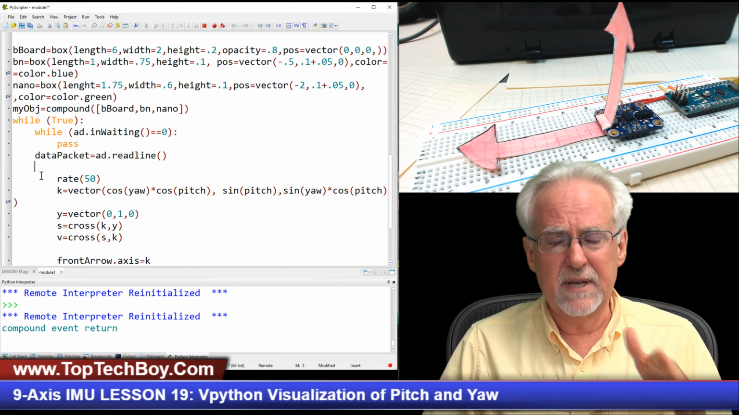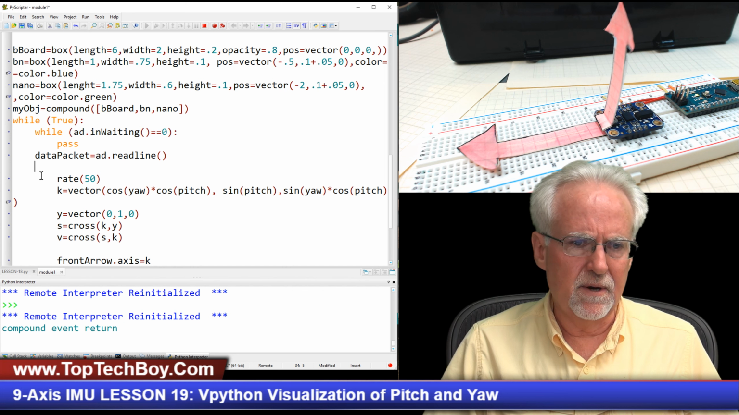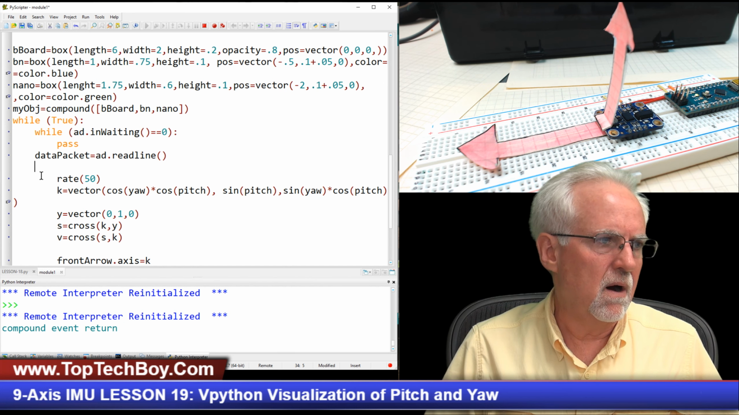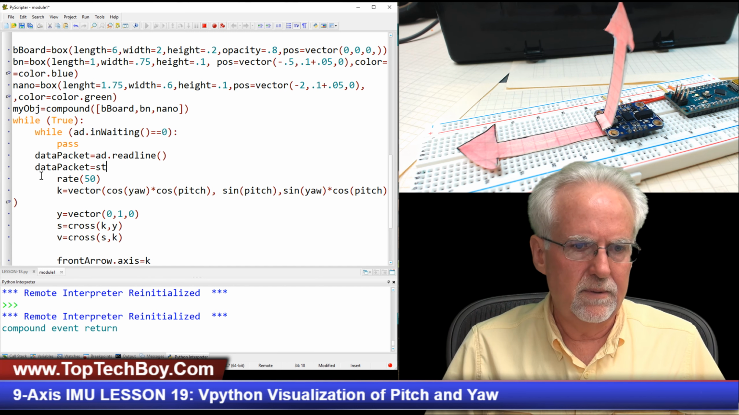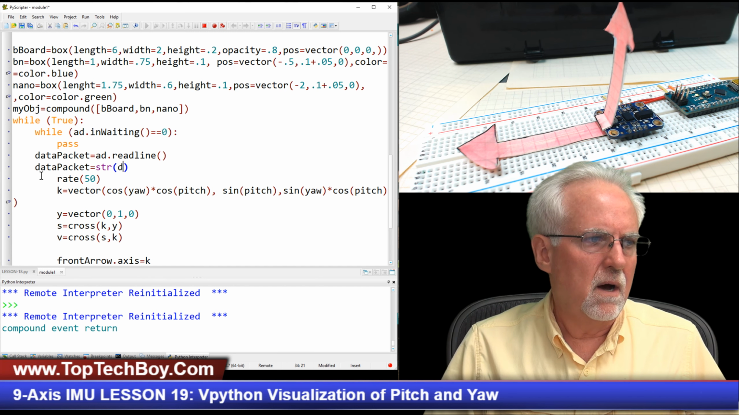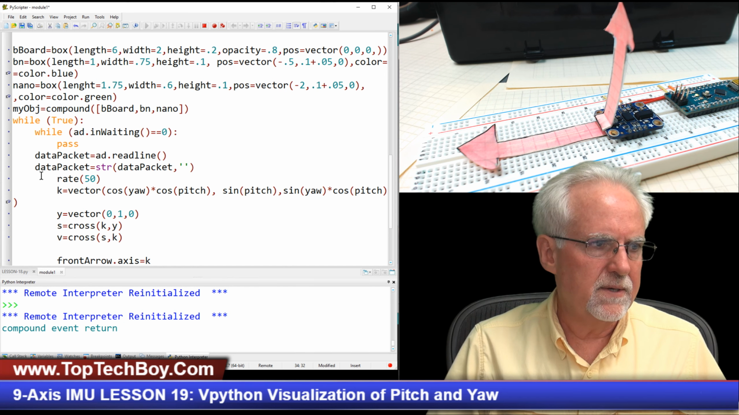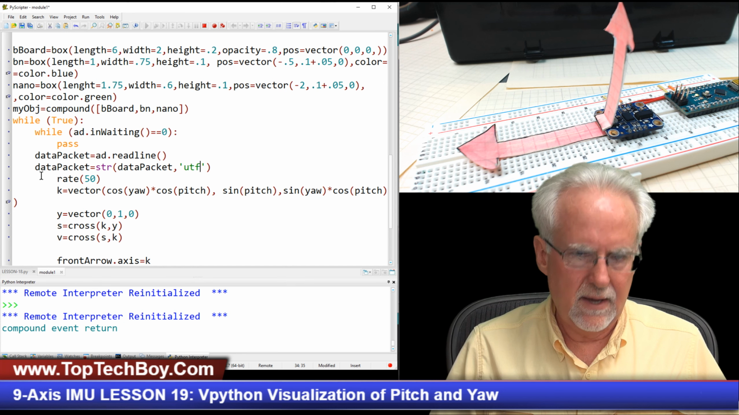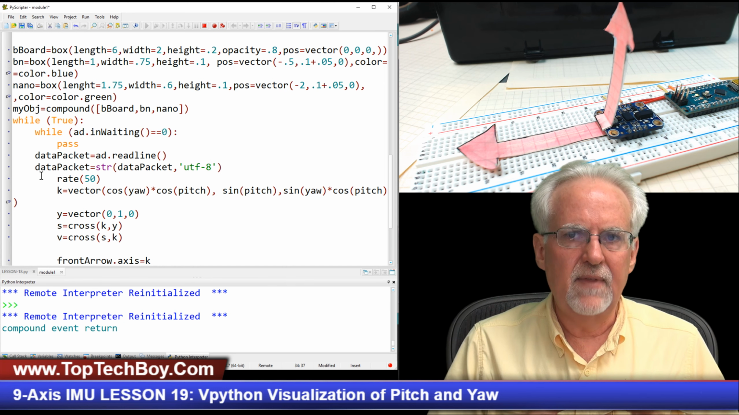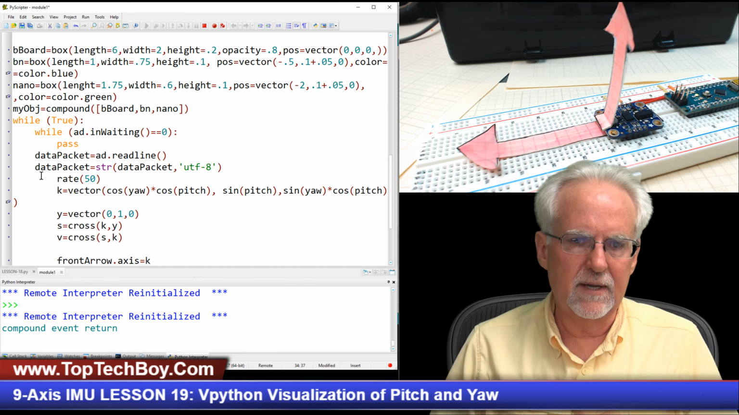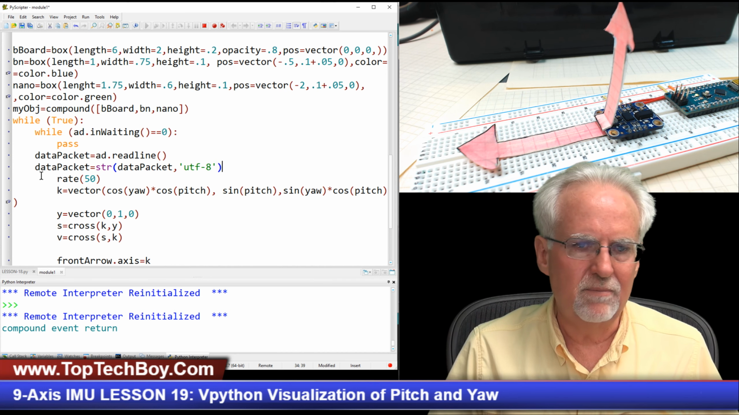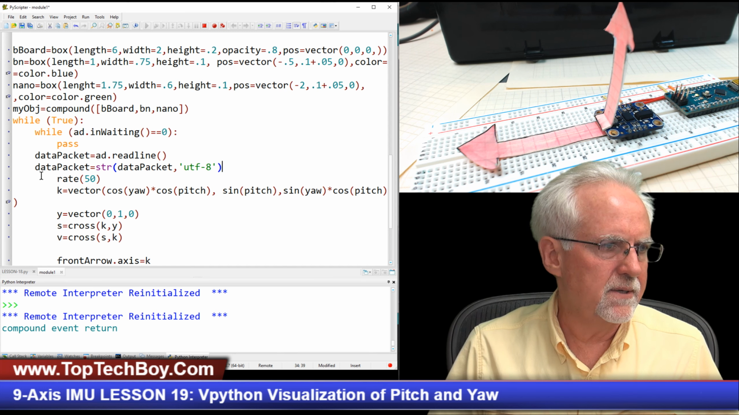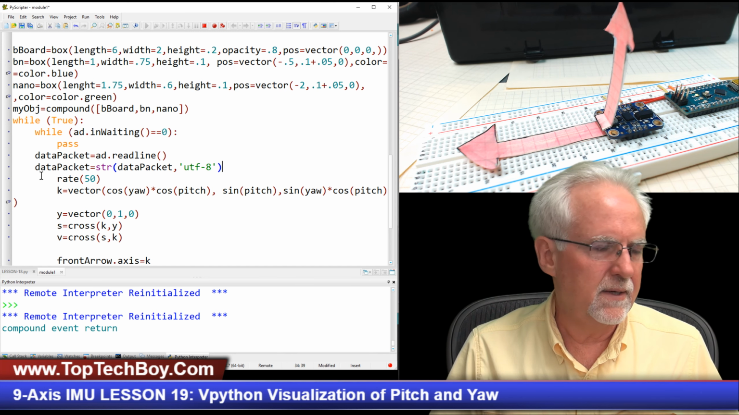Now if you remember, this new version of Python puts that /b and some characters that cause us problems, so we need to take those off. So data packet is equal to the string function on data packet, and then UTF-8, and that gives it a format that will take that nonsense off. If you went back to whatever lesson this was, I explained it, so I'm not going to go into it a lot right now.